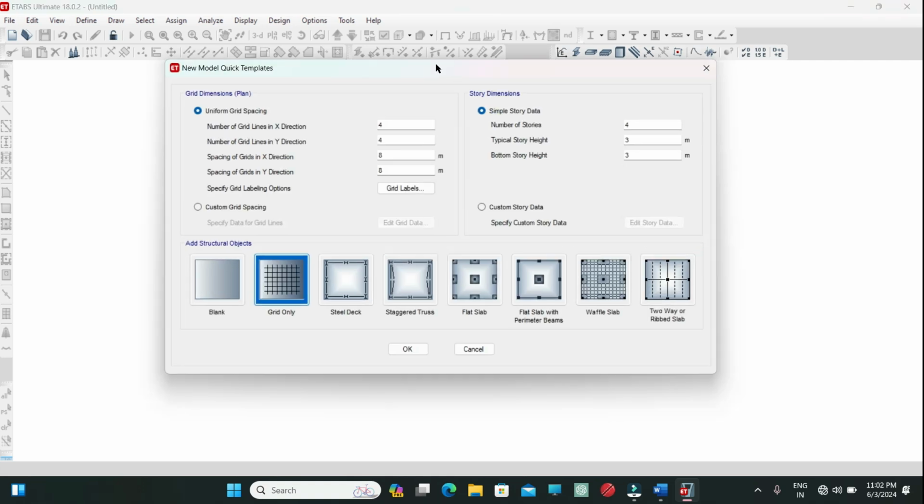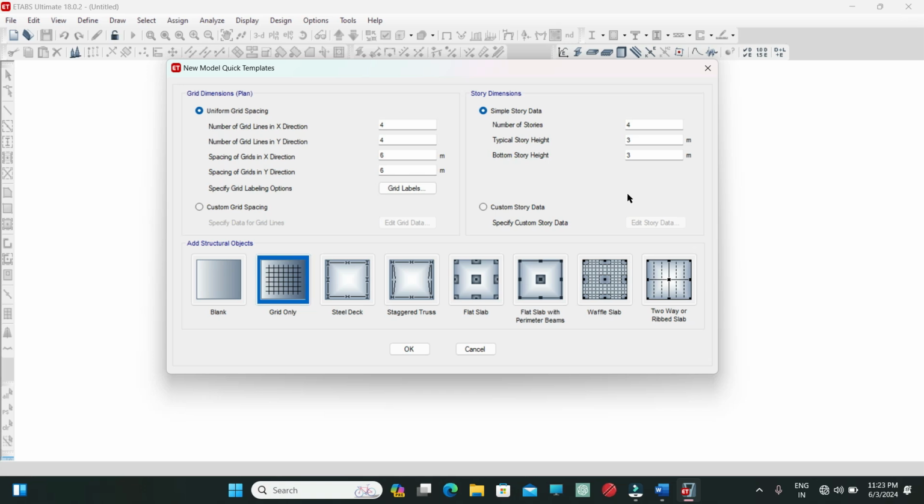Now here you can see a new tab. In this tab you have to provide the information regarding the grid system. So let me explain what is grid system. Grid system is a systematic arrangement of grid lines, and the grid lines are the reference lines with the help of which we can draw the different structural elements inside the E-TABS. First we have to mention the grid dimension.